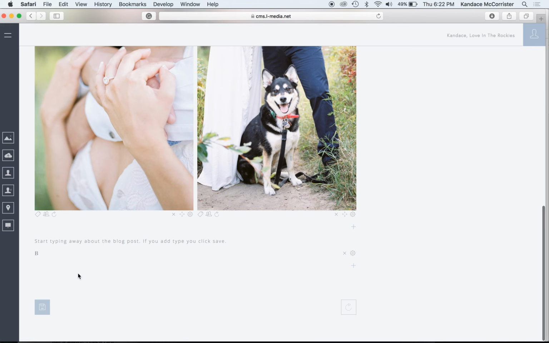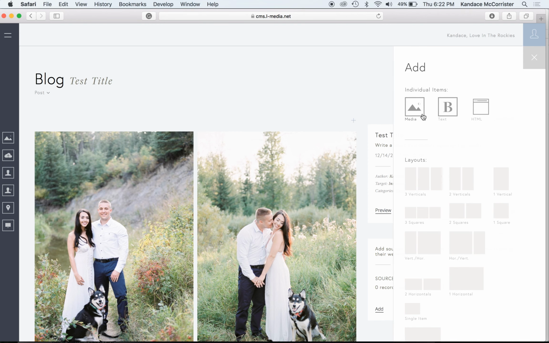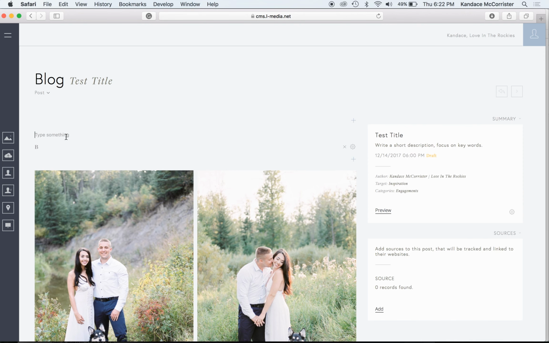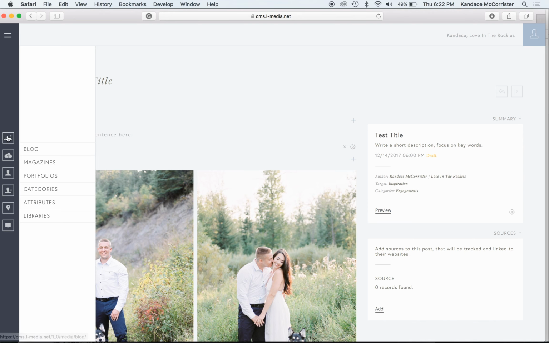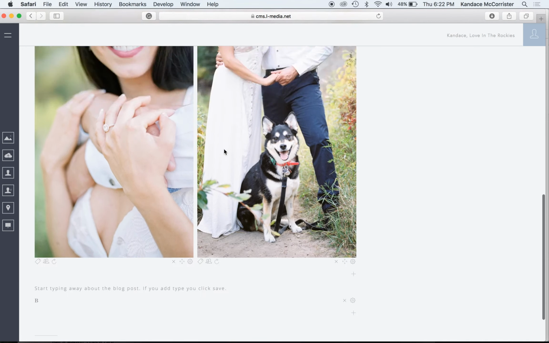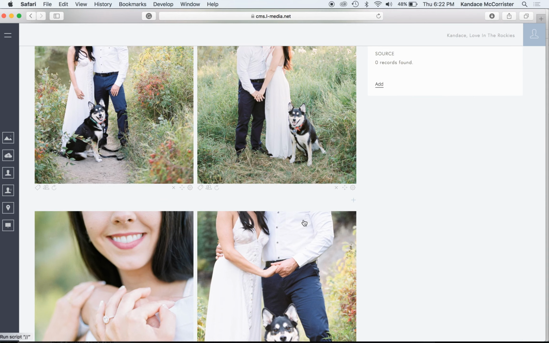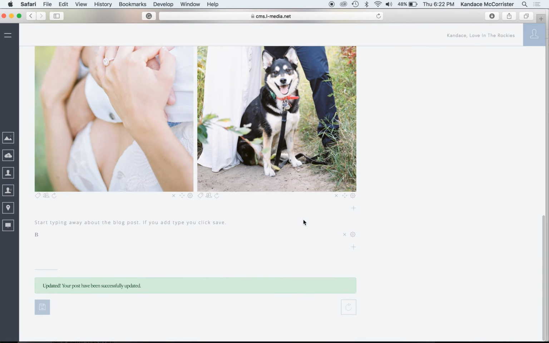I can save that. To save the entire blog post, obviously you always have a save down here at the bottom as well. So if I want to add text at the top, some kind of intro, again, I click the plus sign, it pulls this up, I go text, and I add an introduction sentence here, and I can save that. So then once I have everything ready, you can add your text. And I'm going to show you a few other things in another video.